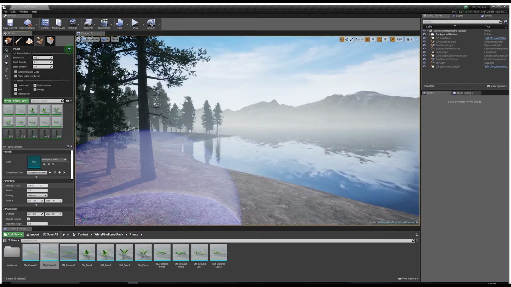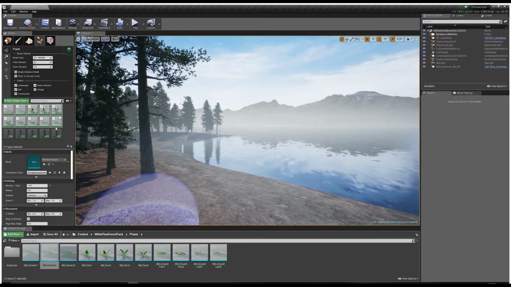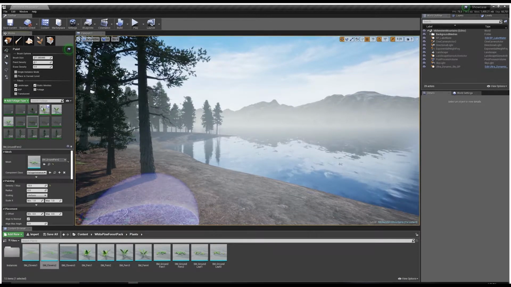I'll do the scale individually, I think, for these, as well as the density, because I don't really know what it's going to look like when I start painting it. I'm thinking 10 is probably going to be sufficient. I'm going to bring this brush down a little as well. Okay, so first I'm going to start painting some ferns. I like to start with bigger and move down from there. So let's do just this one type of fern first.